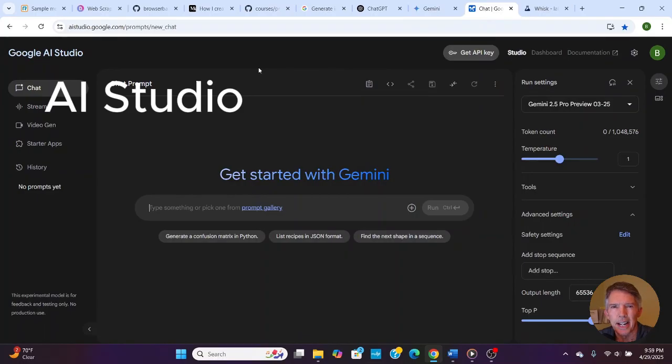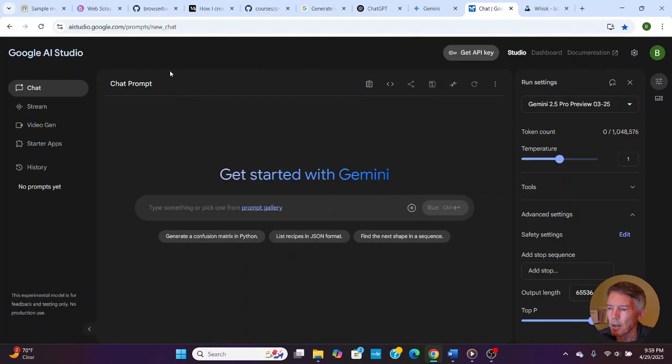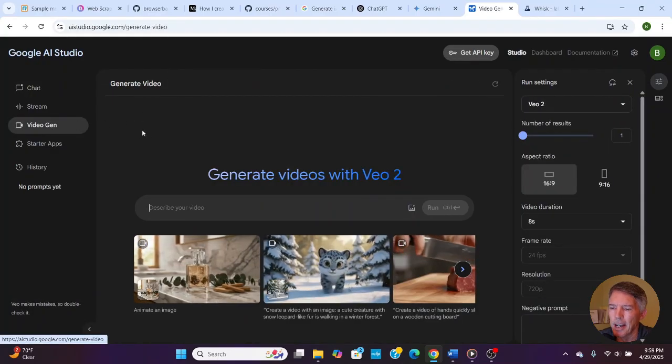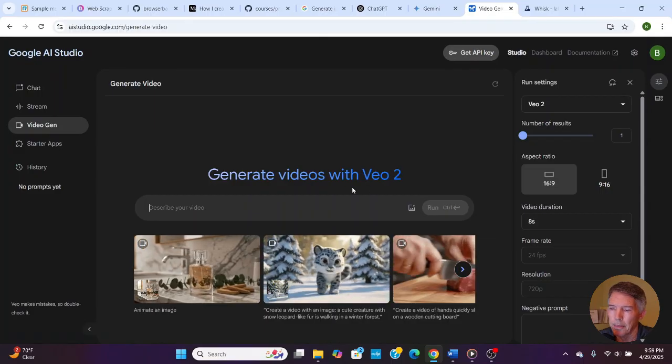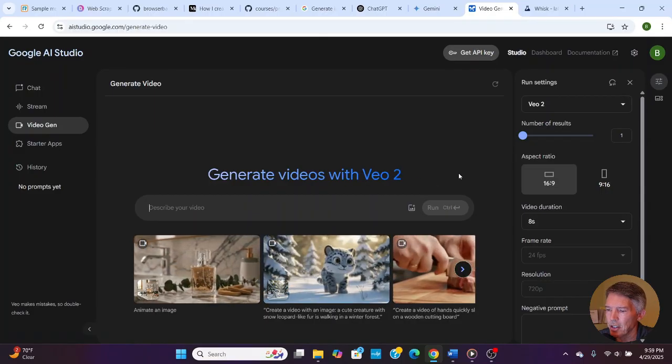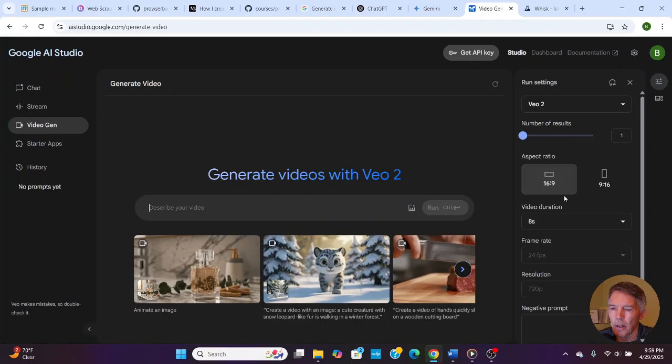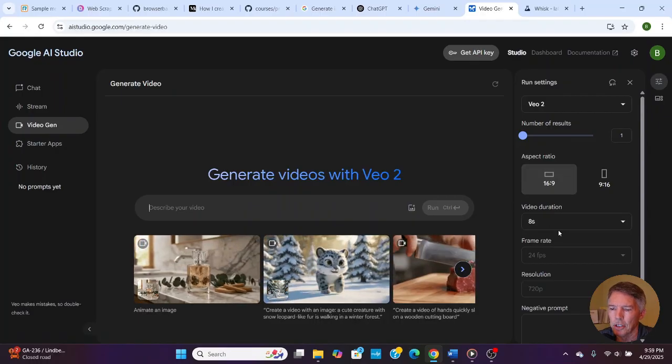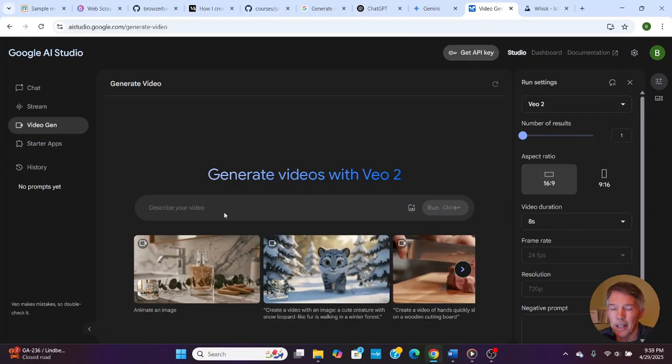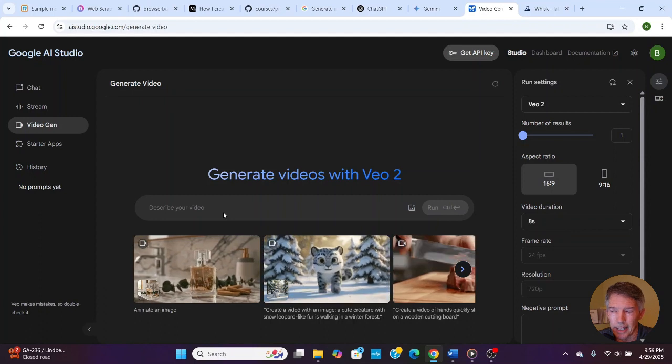AI Studio is a sandbox for developers, but it has tools anyone can use. To create videos, just click on the Video Gen icon in the left menu. That brings you to the Veo 2 window. On the right are some settings you can play with, though not all of them are activated. Just describe your video in the text window, keeping in mind that you're limited to 8 seconds.